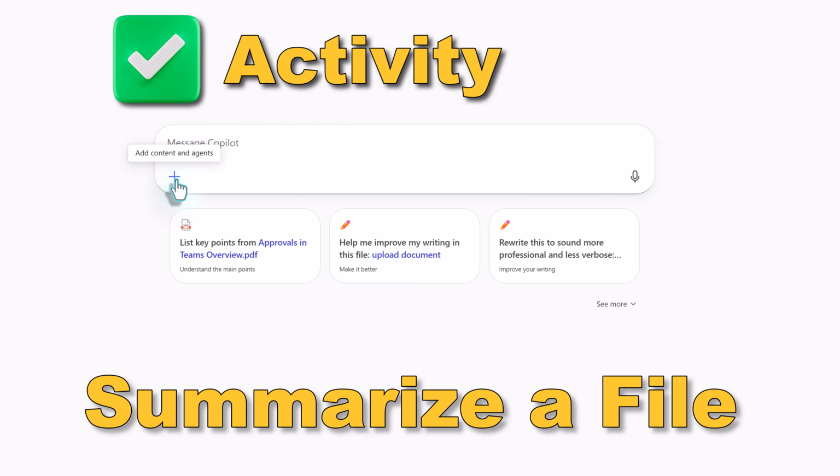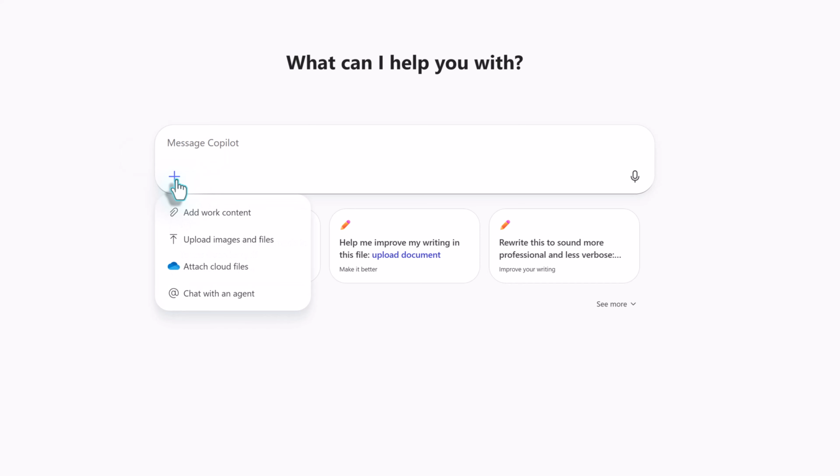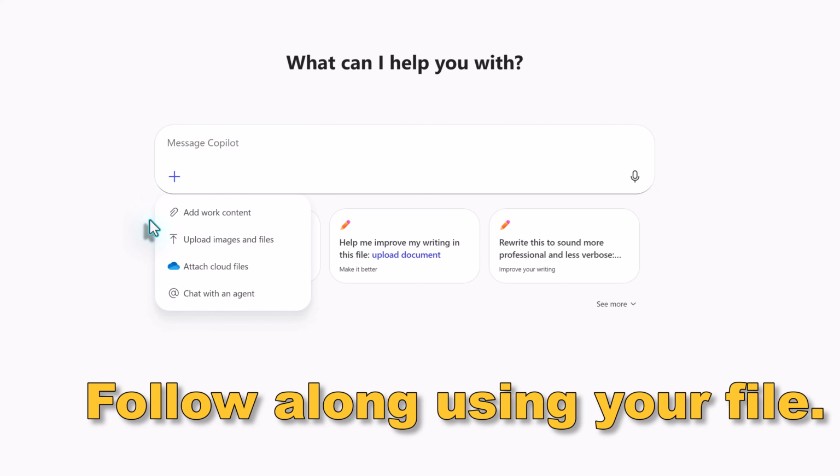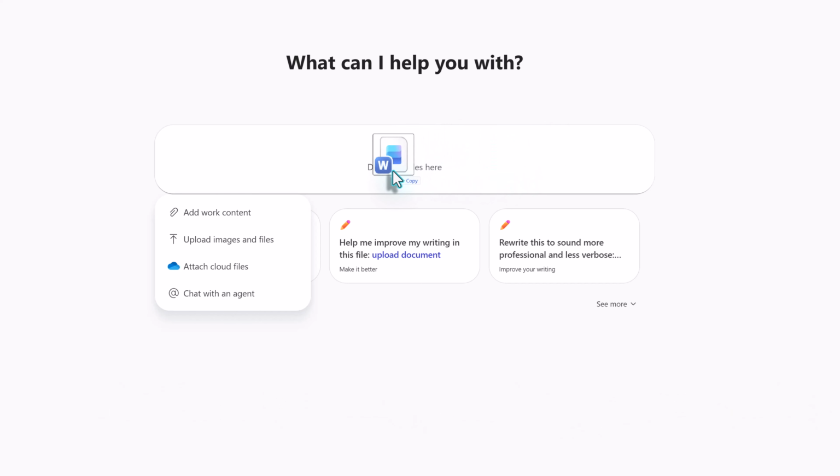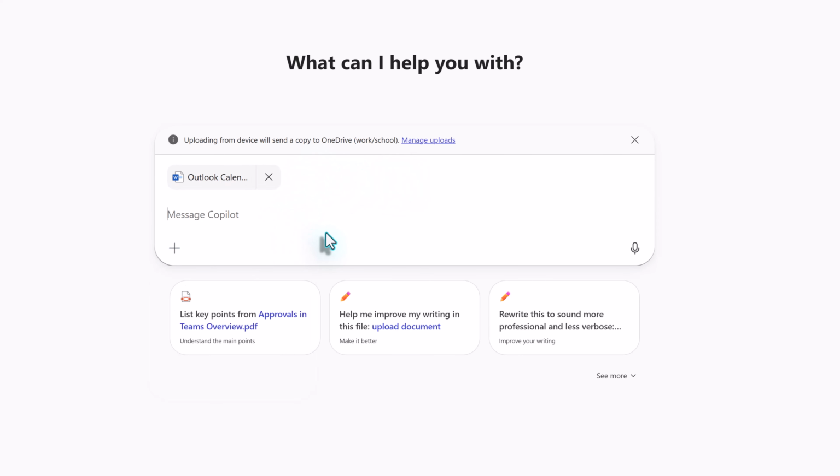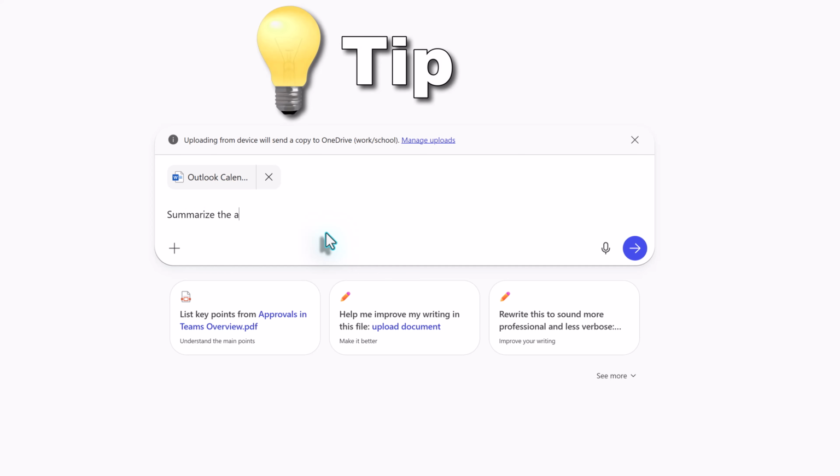Our activity for day 1 is to have Copilot help us summarize a file. You can click on the plus sign to select files, or you can drag and drop the file from your computer into the prompt box. You can write a basic prompt like summarize the attached file, but here's today's tip.